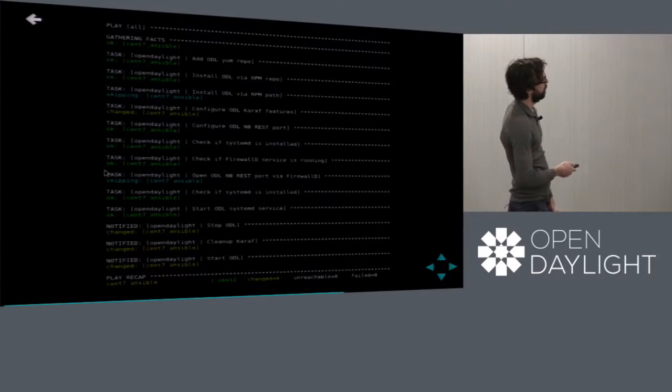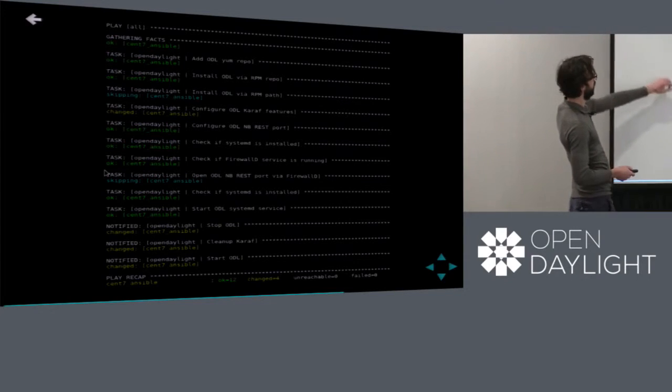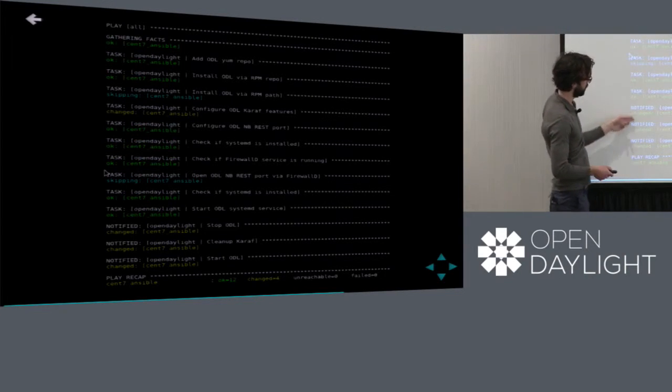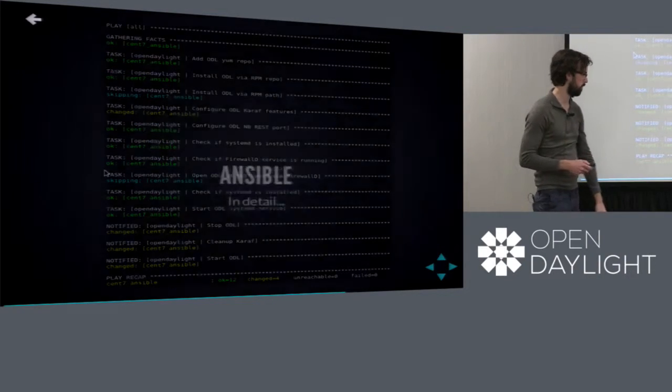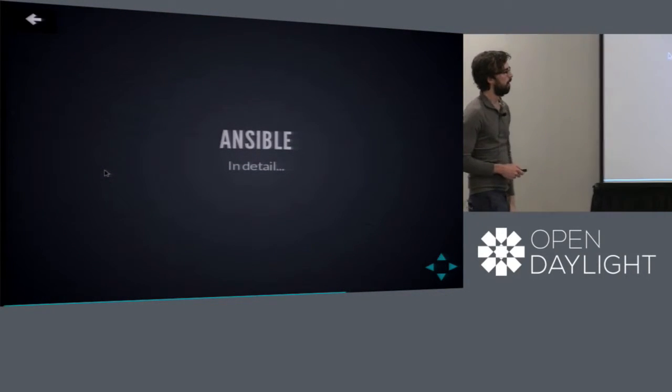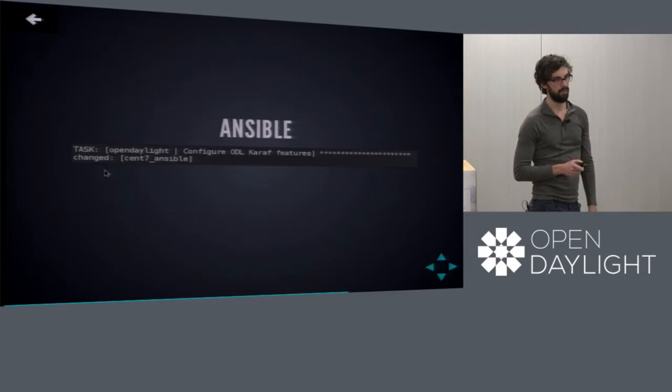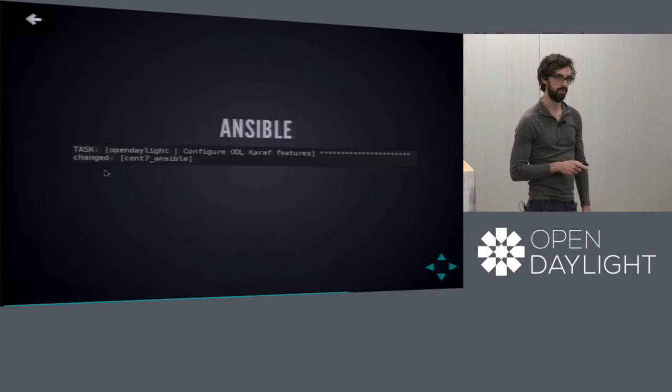At a high level, this is the output that we get. Notice that there's a lot of green. There's only this one yellow task where we configured OpenDaylight's Karaf features, and there are these 3 handlers that were called to do a clean restart of OpenDaylight. By the way, you don't need to restart OpenDaylight to add Karaf features, but you do need to remove Karaf features. And I can't tell whether you're adding or removing, and so we always do a clean restart.